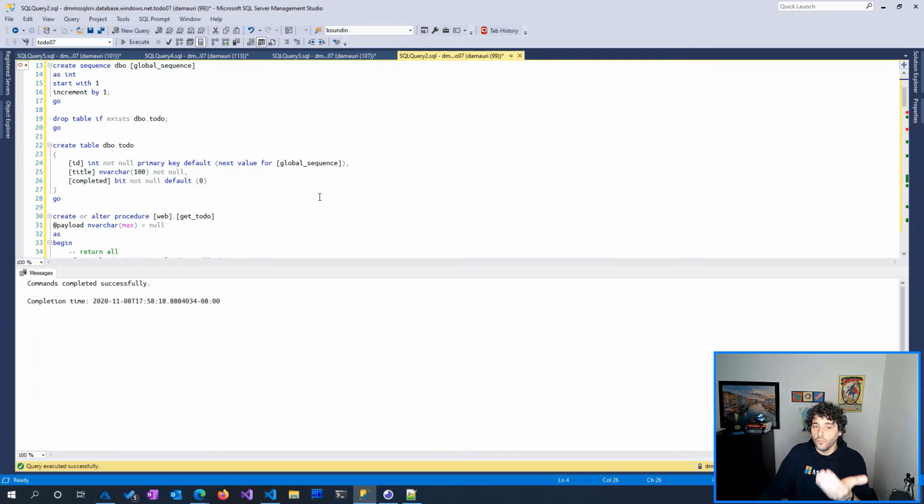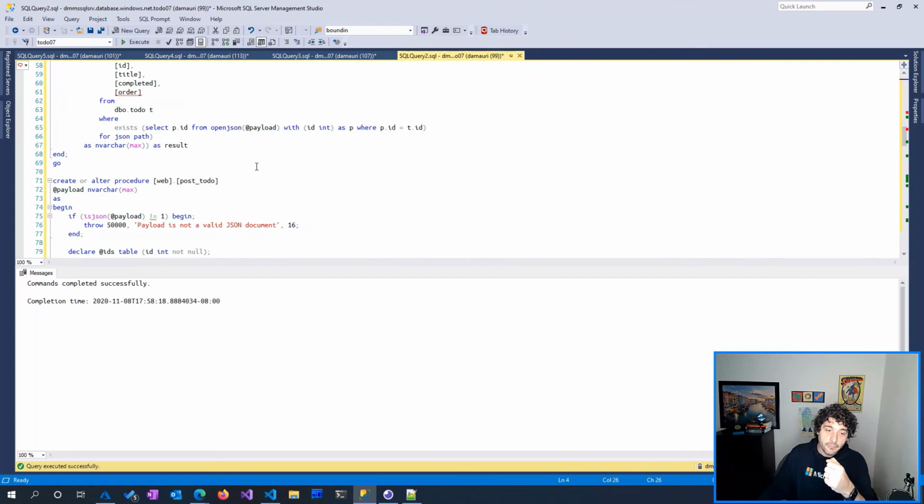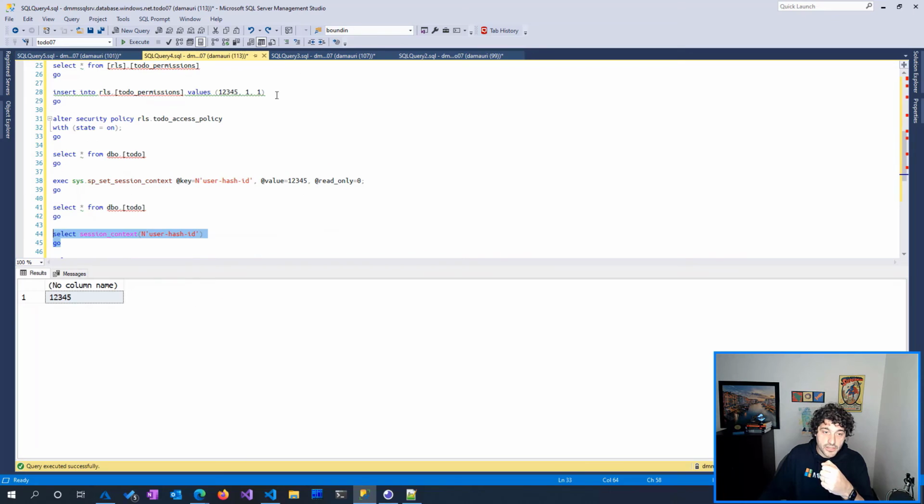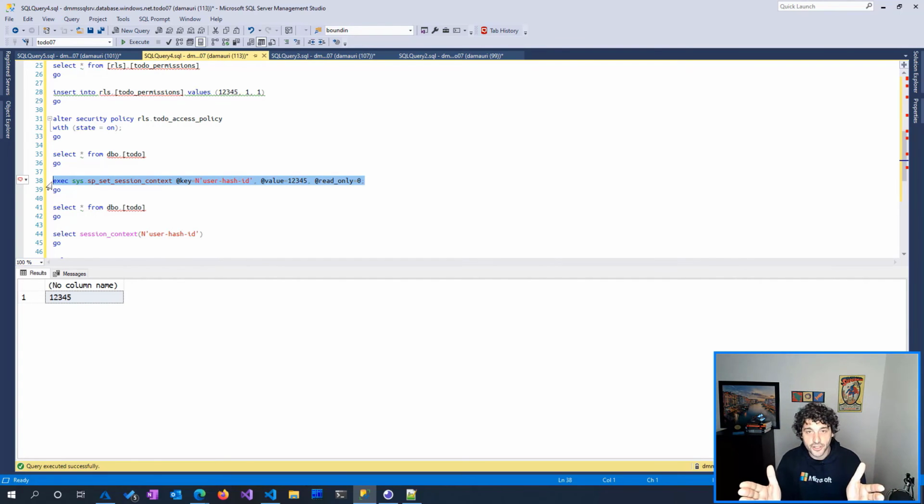Now, why is this special? Because this stored procedure is very interesting because it has a parameter called read-only. Here I set it to 0, meaning I'm not using this feature, but I will be setting it to 1 when I use it in the code of the backend API. Read-only equal to 1 means that once this value is set, it cannot be changed for the entire duration of the connection.